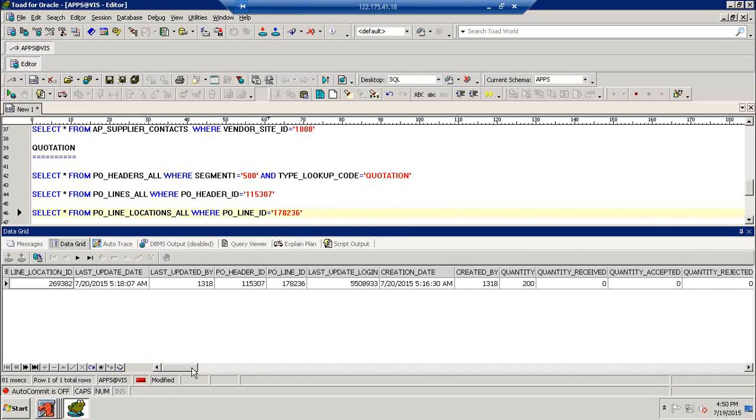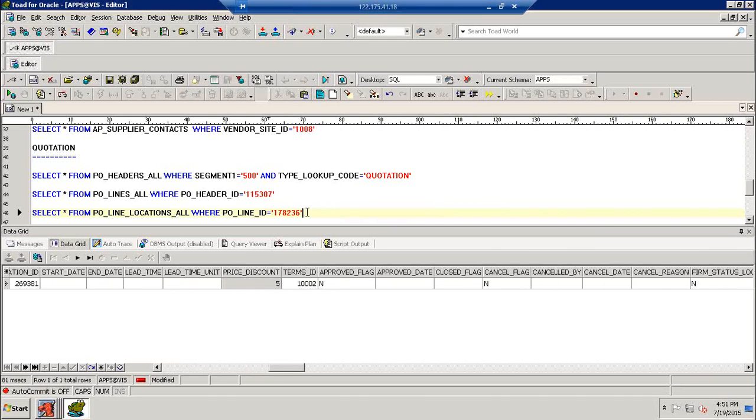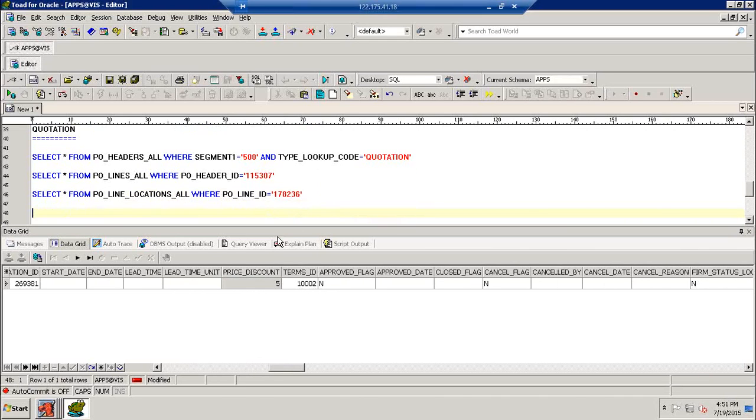Here it clearly shows the cost of the item, sorry, the price breaks information. This is the price override, and how much the supplier wants to give us. This is the discount.